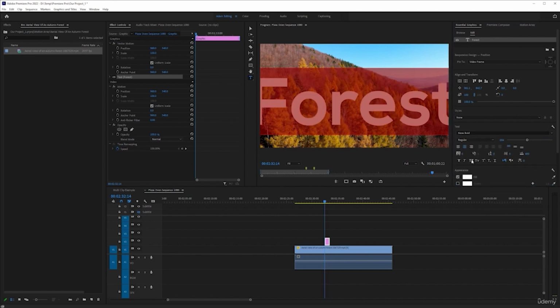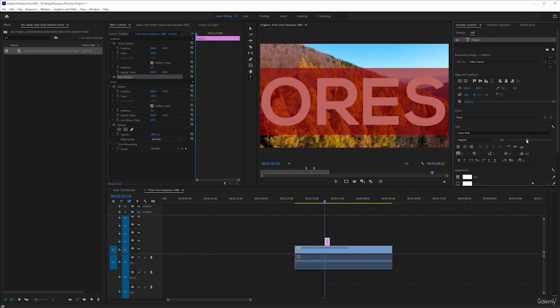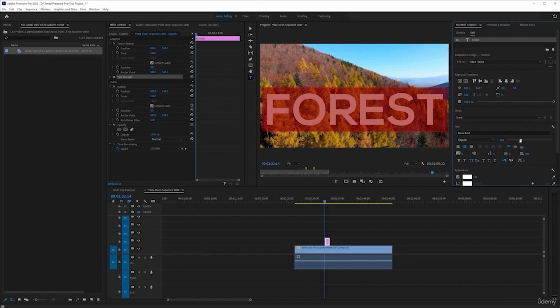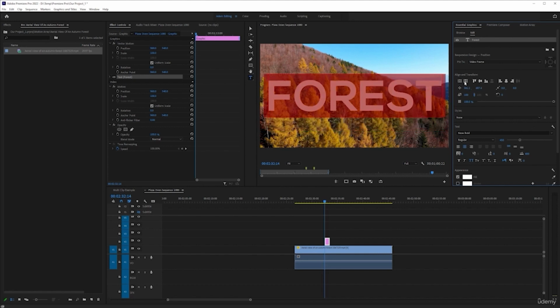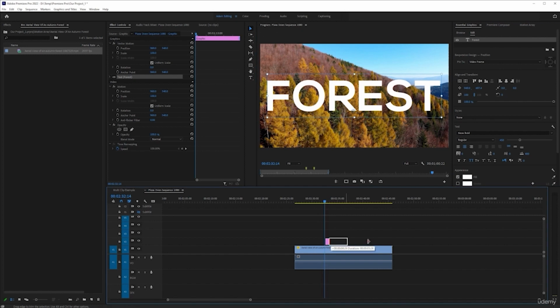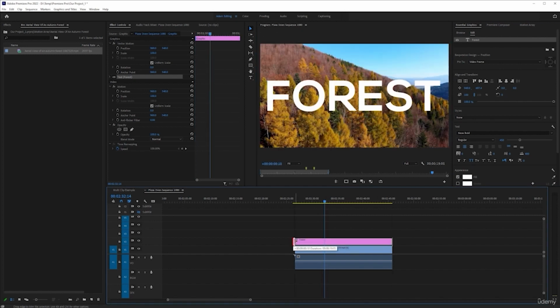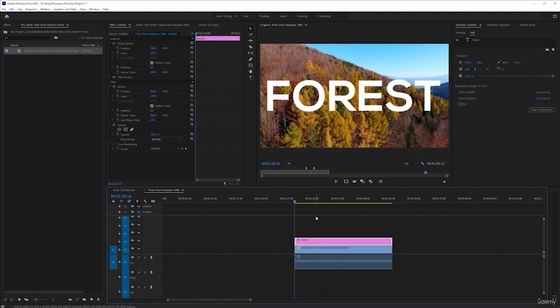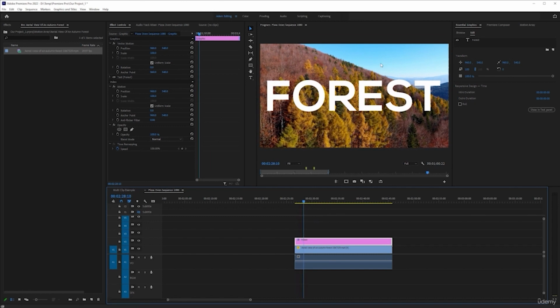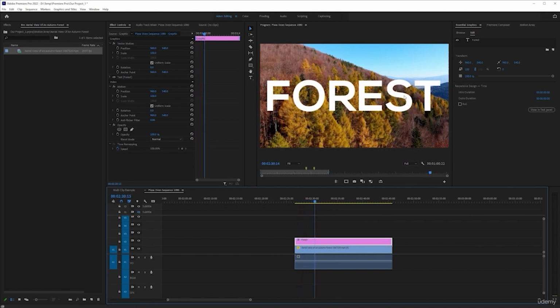I'm going to do all caps, and you see how it was best to just get the font that we want first before we start to move it around. Good, happy with that. So I'm going to go back to my selection tool, and let's just drag this out for the whole of the clip first. Good. So we have our text and we have our forest behind it.